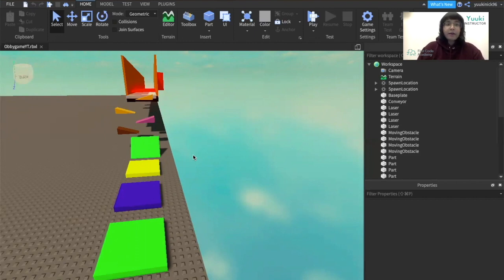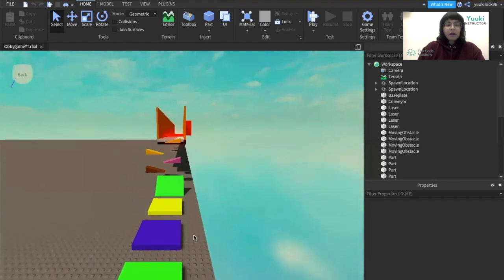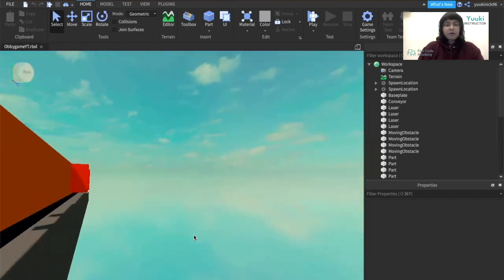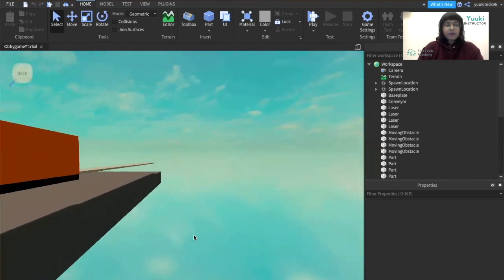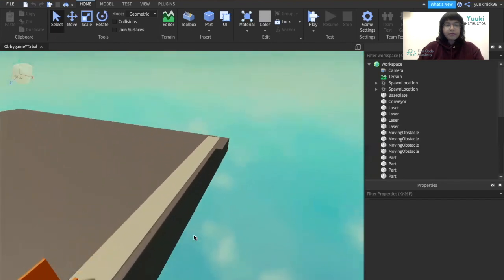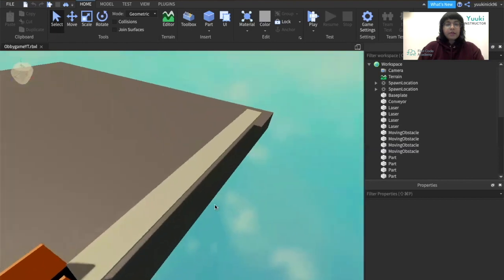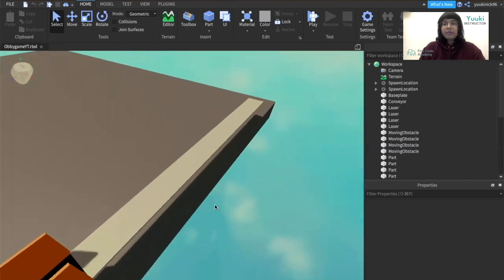Alright, so we're going to continue with our Obby game. I have opened up my Obby game file, the Roblox file, and now first I'll be creating the laser jumping platform game. So I'll just go to the end of this platform, which I have done before. Alright, so in this one, I'm going to create my laser platforms in a checkered pattern.